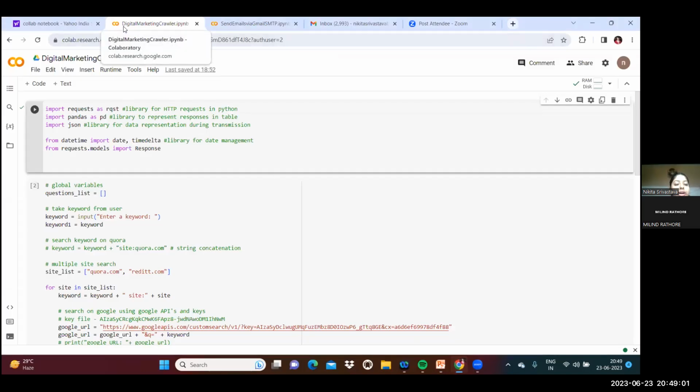Yes, so here I have imported requests. Here I have imported different libraries. The first one is the requests library for HTTP requests in Python. Then I have used the pandas library to represent responses in tabular format. Then I have used the JSON library for data representation during transmission. And then I have used the datetime library, which is used to tell when the website was uploaded, to give us the time basically.